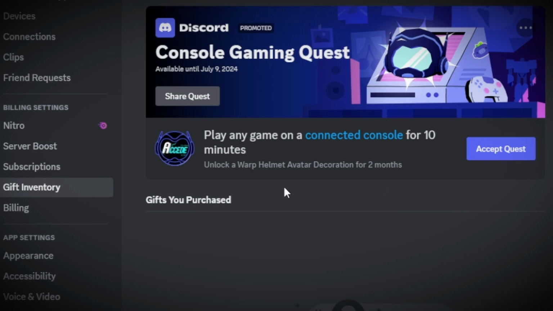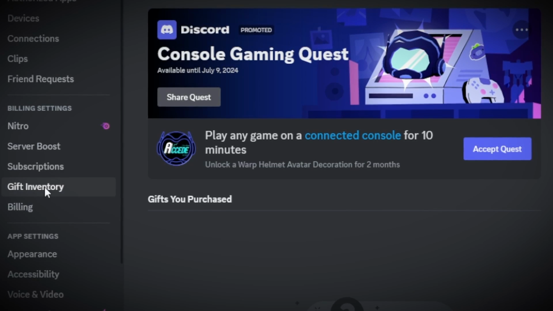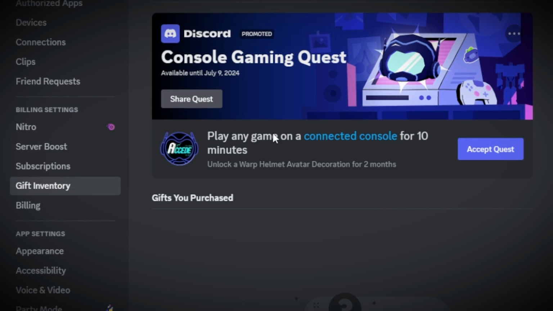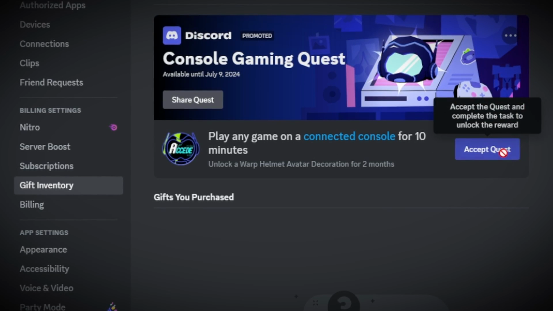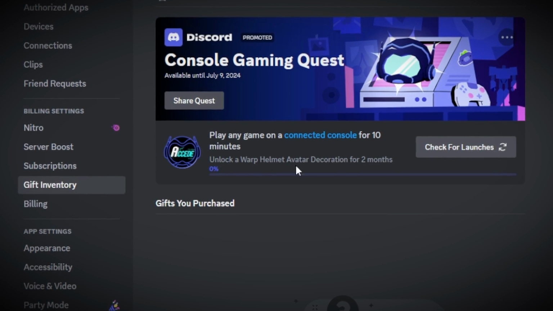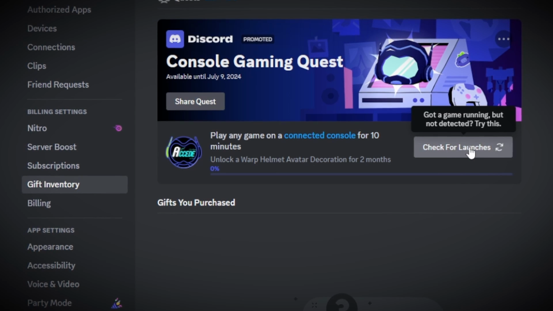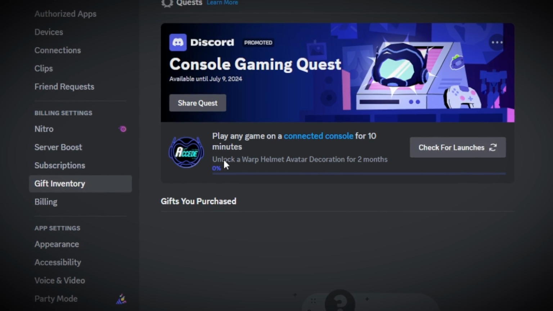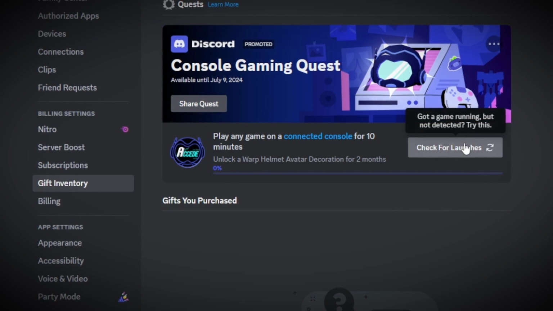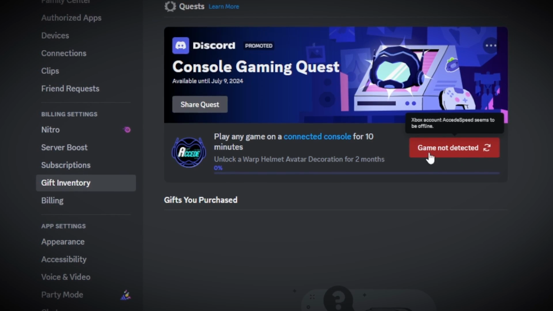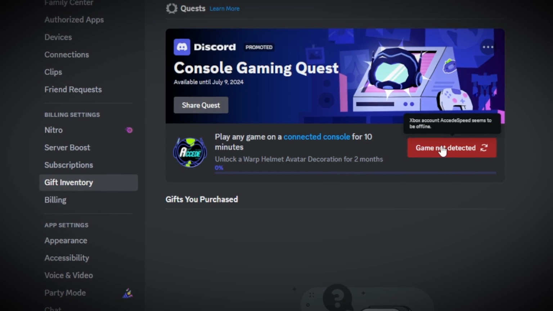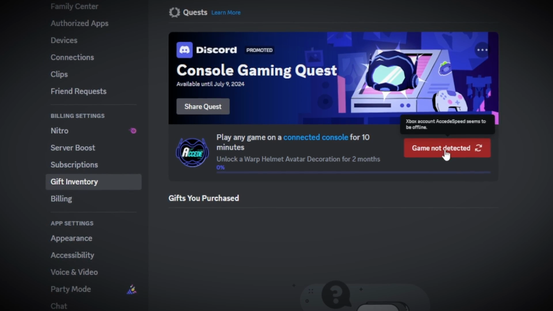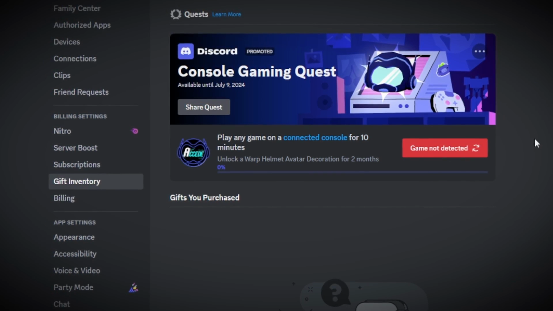Now that we know that our account is connected, we can go to the gift inventory page and we can see the console gaming quest here. And then first we click accept quest. And then once we do that, it says that there's a check for launches button, so you can check once your game is launched on your connected console. And then it'll show your percentage here. Now, of course, if I check for launches right now, it'll say game not detected because, well, we don't have anything on. And it says my Xbox account seems to be offline, so it knows that I'm not online right now, so we have to fix that.